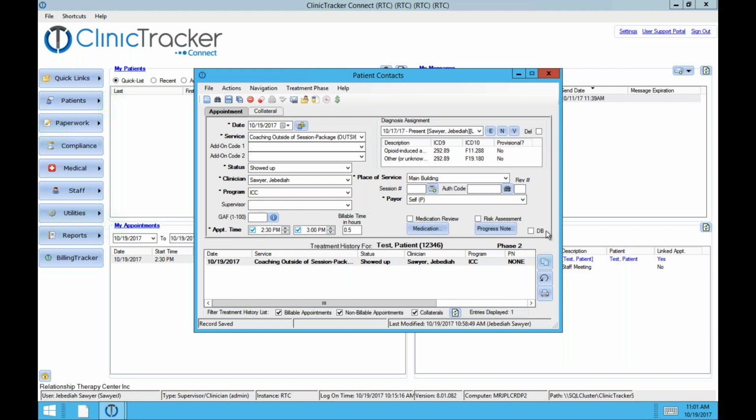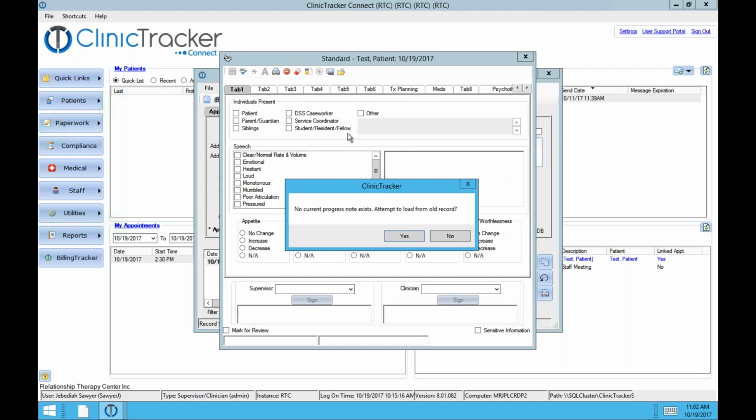When you're ready, you're going to click on the progress note button, and you'll see these progress note templates that are available in your system. And it looks like you've already played with those settings, so I see that you have some progress notes entered in there.